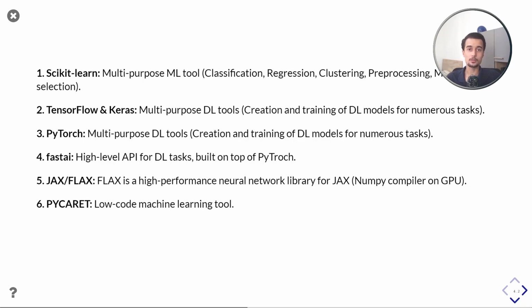I recently started using FastAI when I started learning natural language processing, and indeed it is a very powerful library and it has a lot to offer, especially in the natural language processing field.